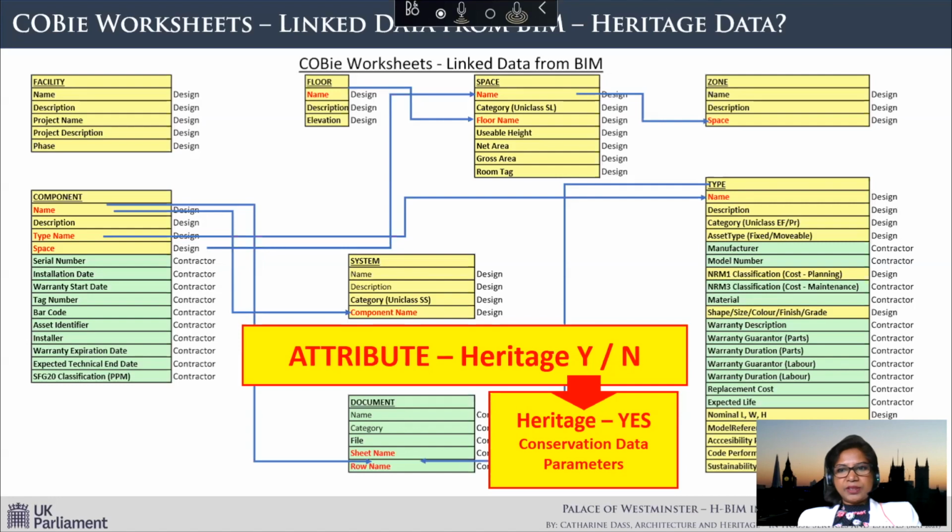This additional parameter, a simple yes or no for each asset, would be a useful start. If it's a yes, then you can apply the additional conservation parameters.